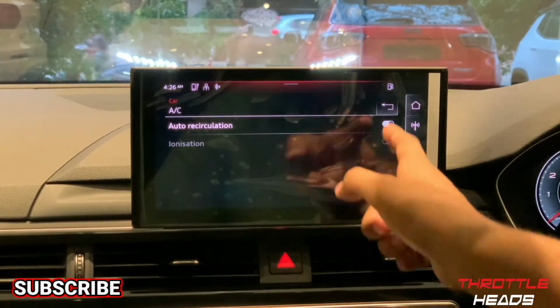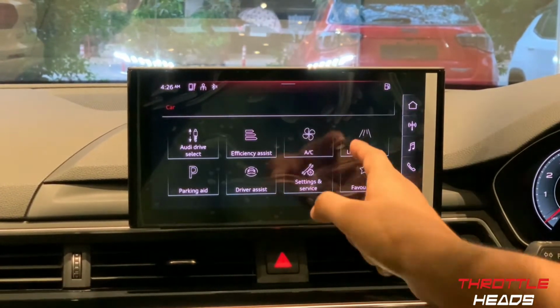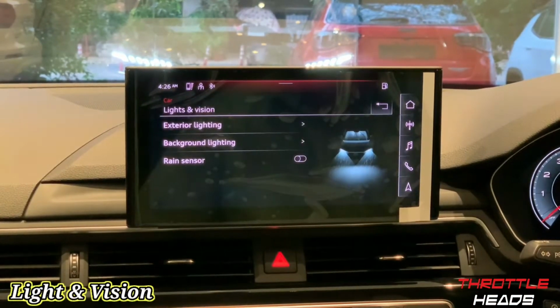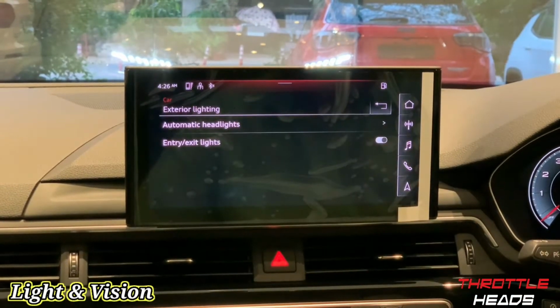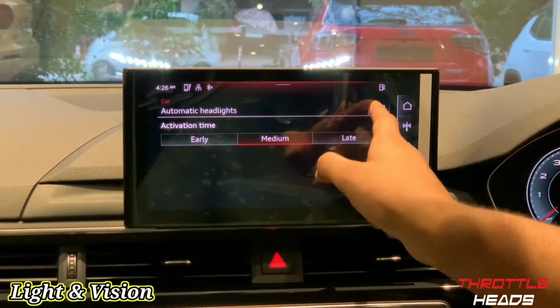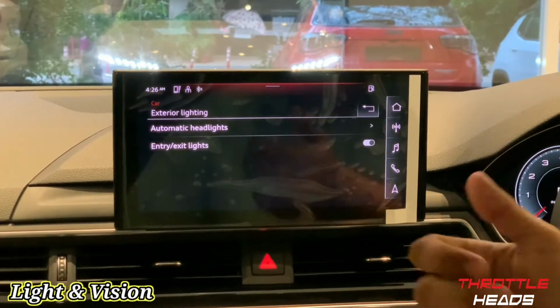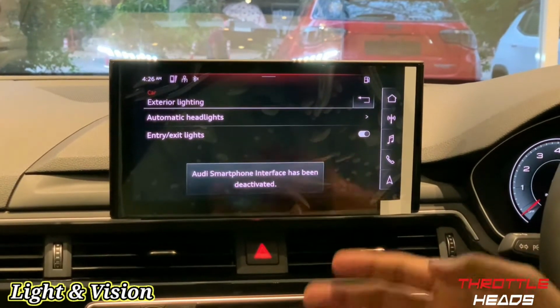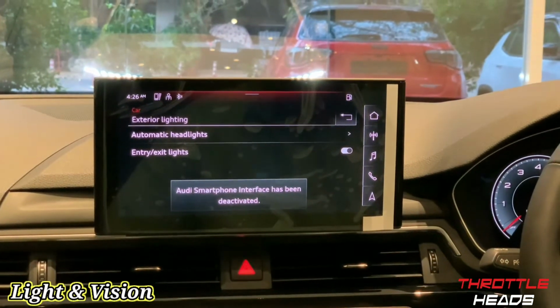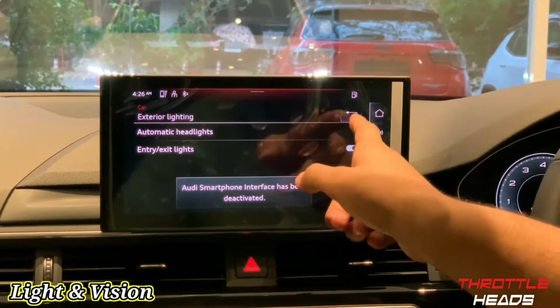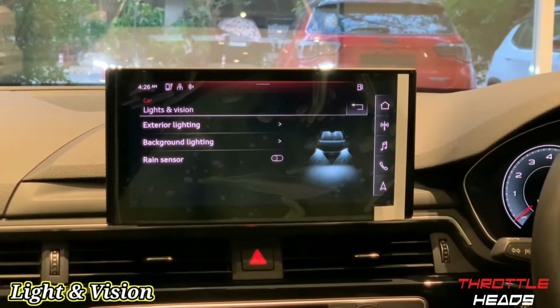So your circulation, which is right here. Then you have your light and vision. So here is basically your exterior lighting. So again, your automatic headlamps. So you can set that. You can also set entry and exit of your lights. So when it's in the dark, you unlock your car, you have your lights coming on. Same way when you exit, you have your lights remaining on for a couple of seconds.